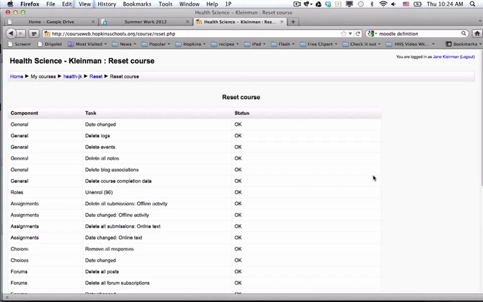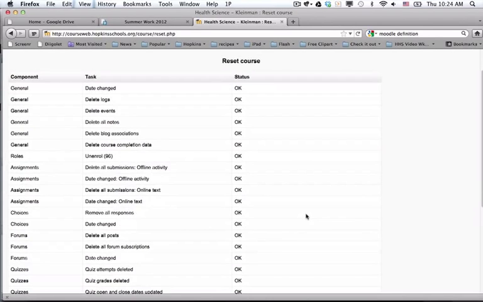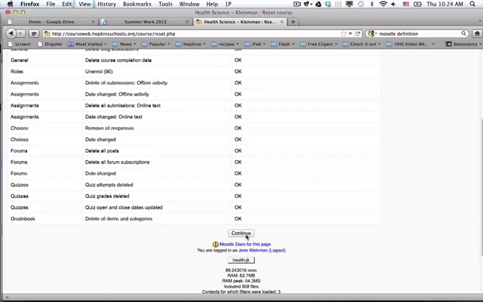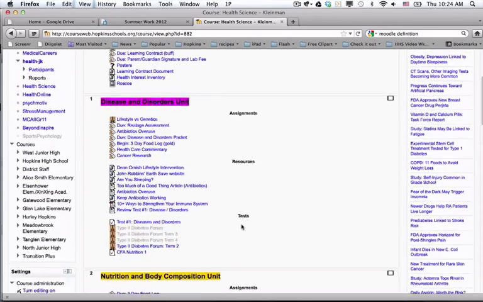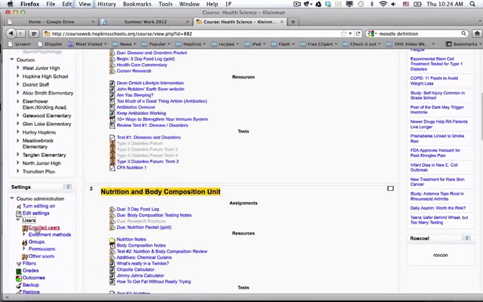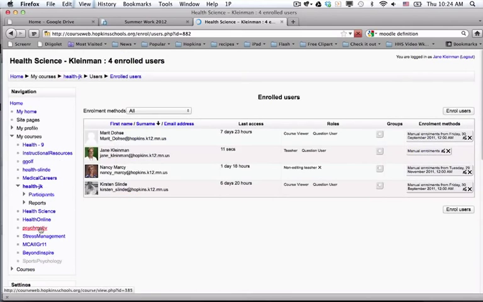Okay, we're back at it here. I can actually splice that wait time right out so you don't even know how long I waited. This is just a little page that tells you exactly what was deleted. You scroll to the bottom, click continue. And then we are back at her home page. And the beauty of this is if you go down to users and click on enrolled users, you are only going to see the teachers that were in here. So that's great. She's ready to start fresh for the new term.